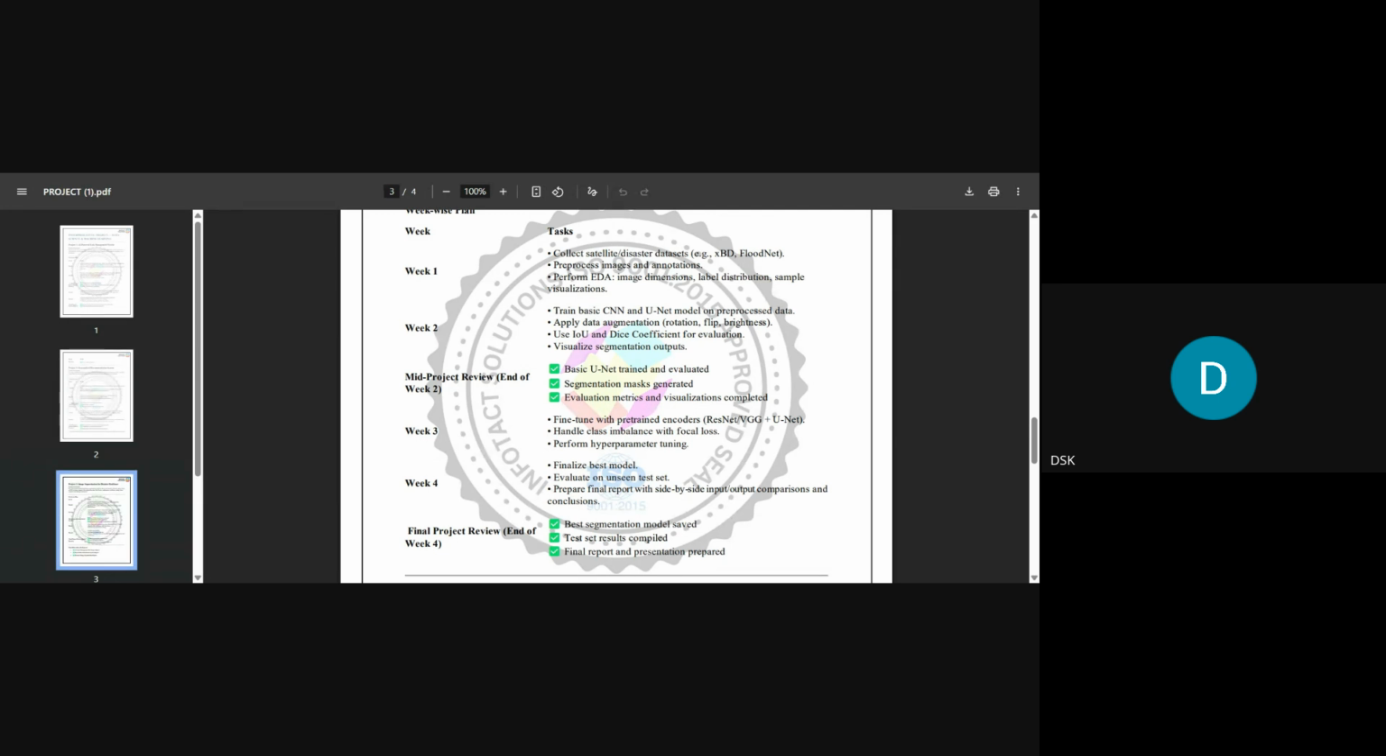Of course, pixel-perfect evaluation also needs to be done here, because for this task we need to be very precise. We will be using metrics like intersection over union and the Dice coefficient, which measure how well our predicted image masks overlap with the ground truth masks. You will also visualize your model's output to see what exactly it's learning.